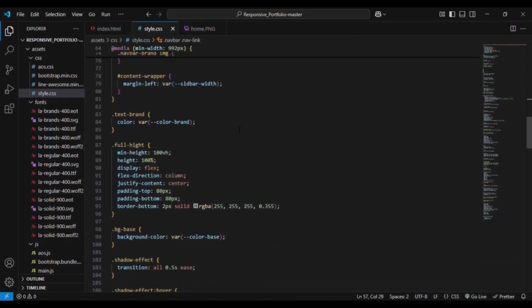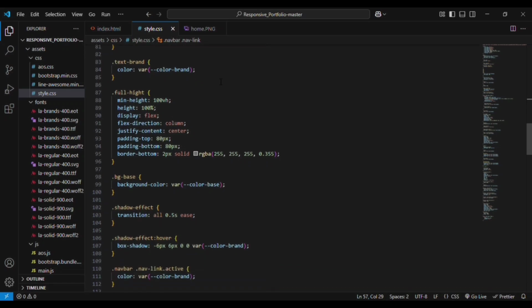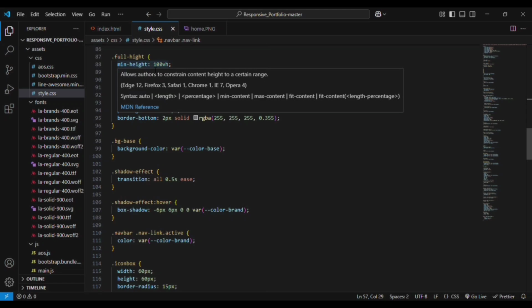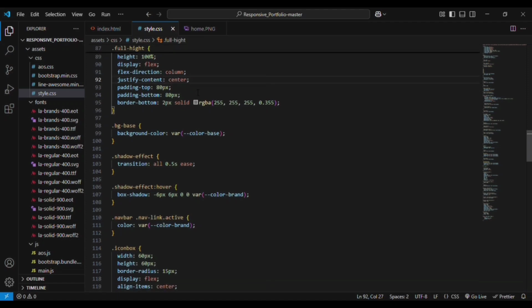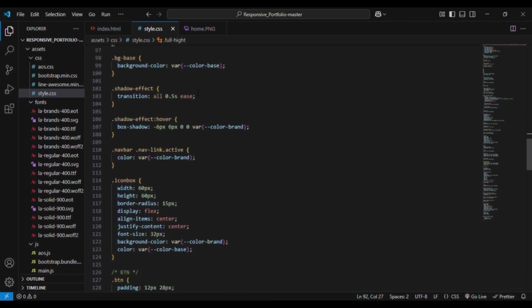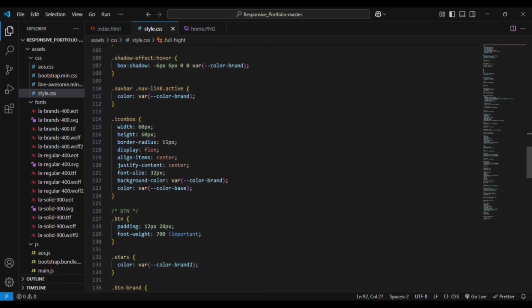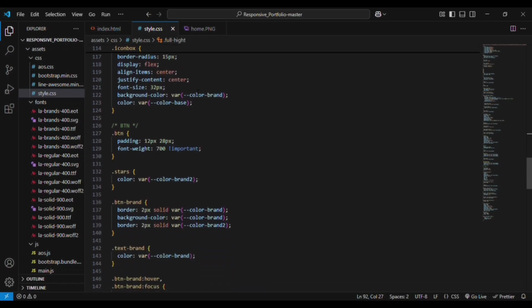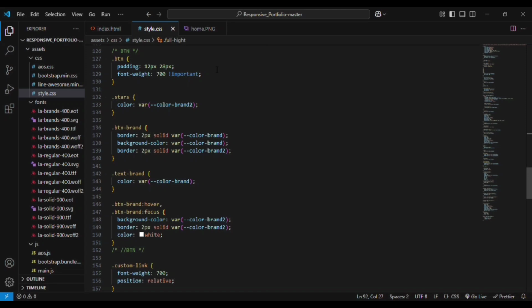Content wrapper has margin left equal to the sidebar width, and the text brand color is given for it. Full height is given, minimum height is 100 px, height equal to 100%. Flex direction is column, and justify content is center. Padding and padding bottom are given, along with a shadow effect, and whenever you hover onto the shadow effect, the box shadow will change. For each and every icon, we have added display flex, align items center, and justify content center, and for the button elements, we are adding padding and font size.